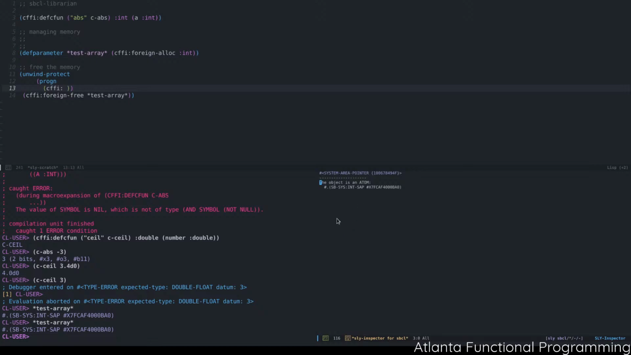So you might be wondering, what the heck is this? You might see things slightly different in other Lisp distributions. I'm using SBCL for today's discussion.